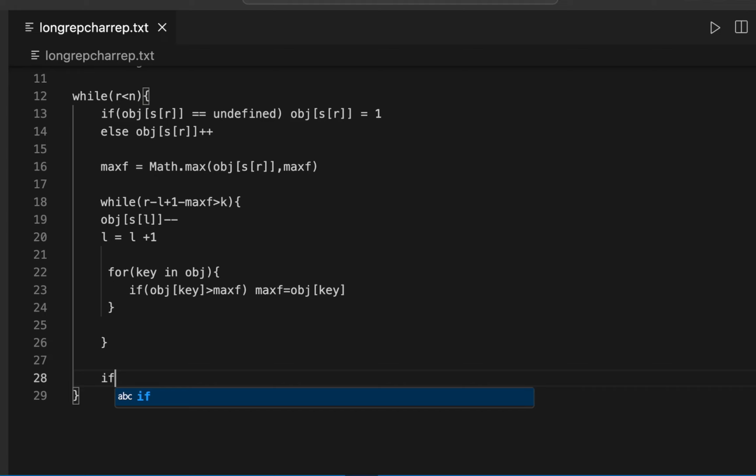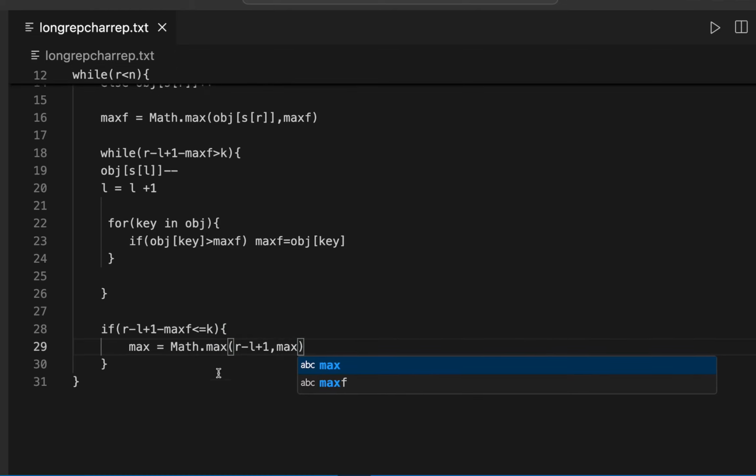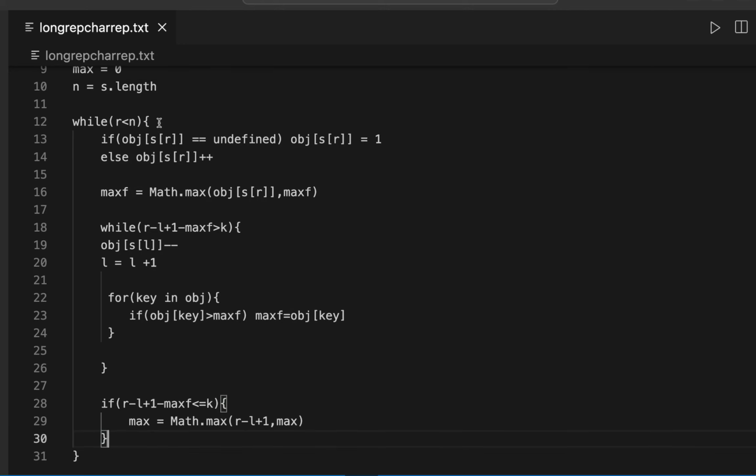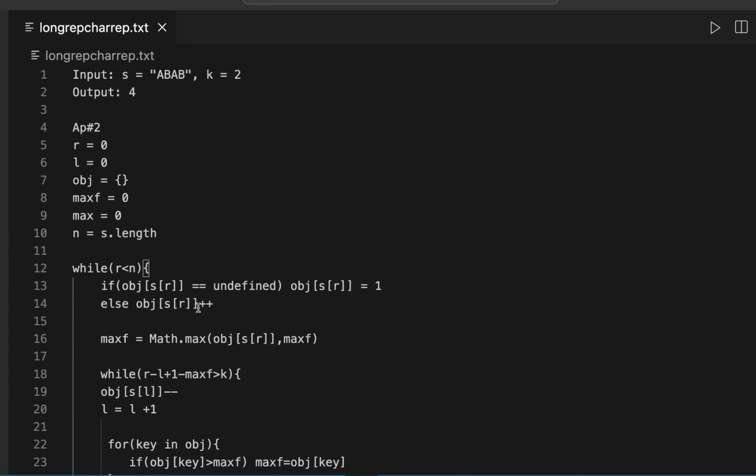Now I will come here and check if ls minus maxF is less than or equal to k. That means we are in a valid zone. So what is ls again? r minus l plus 1. So I will simply update max equals Math.max of r minus l plus 1 and max. Yeah, this will be the code. And after this complete while loop, I will simply return my max. This will be the complete approach of this problem.